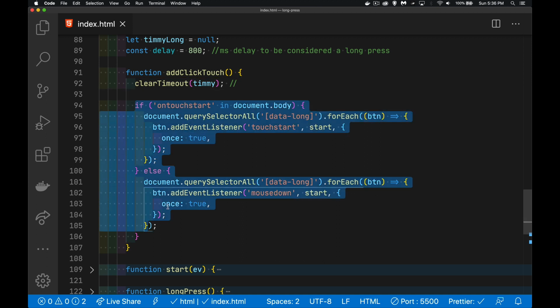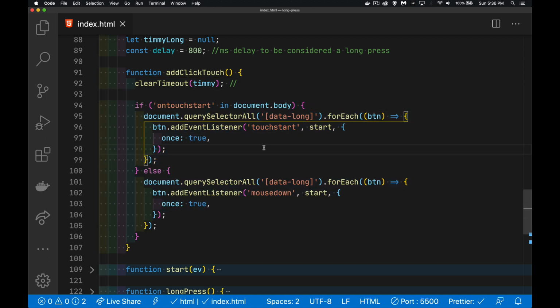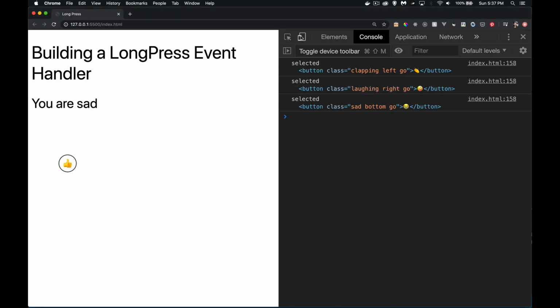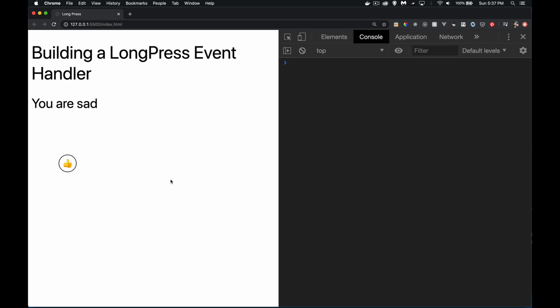What I'm doing here is I'm checking to see if I'm loading this web page on something that supports touch events, or if it's just a laptop that has no touch screen. So we're looking for this property, onTouchStart. If document.body.onTouchStart exists inside the body object, it means that the browser is touch capable. And here, this isn't touch capable right now.